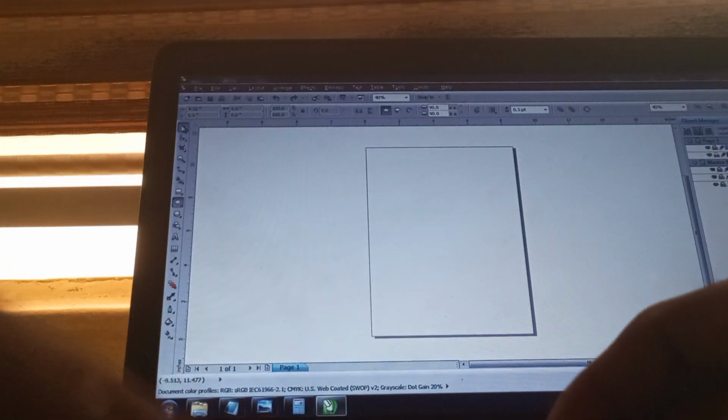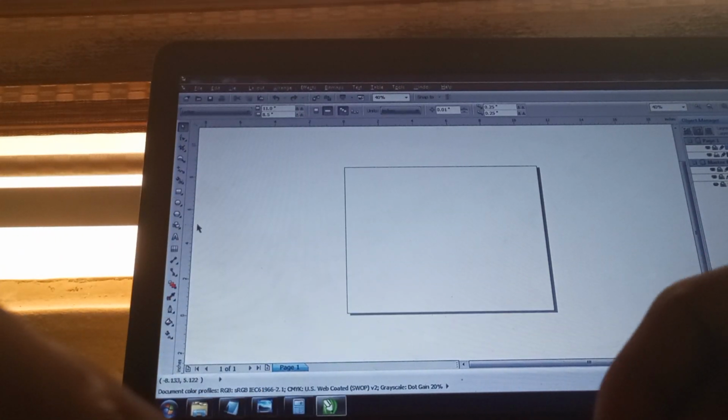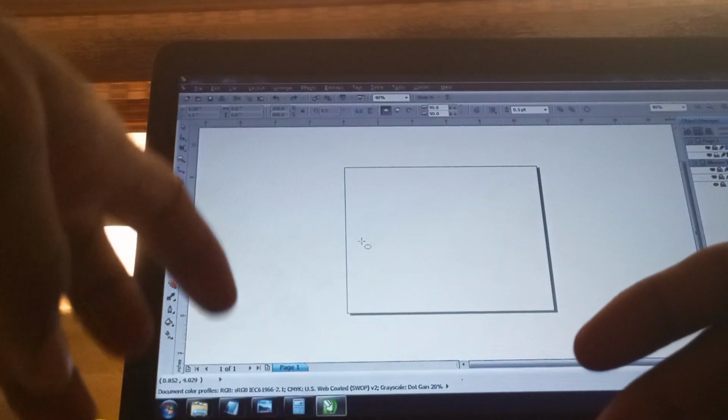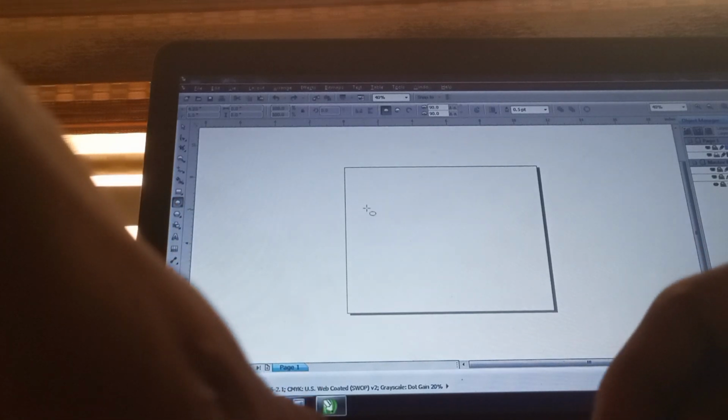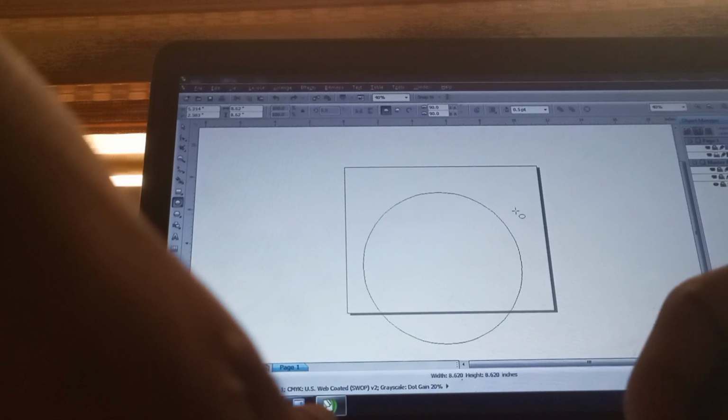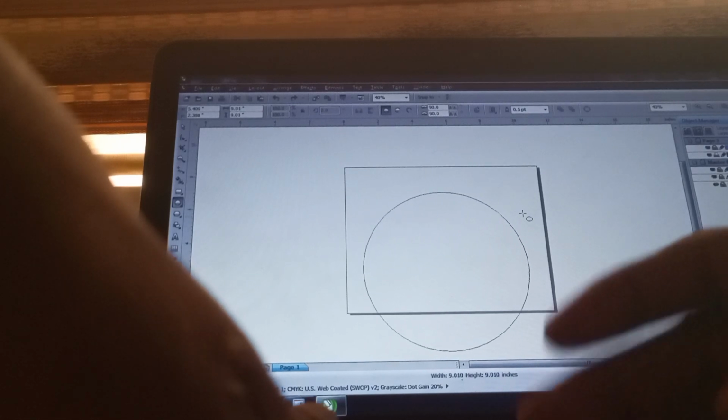So how do we achieve that? To achieve the perfect circle, all we have to do is to hold our Control key and drag it down like this. As you can see, it is perfectly round.